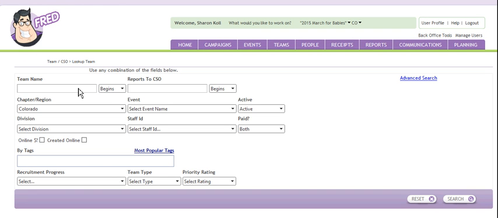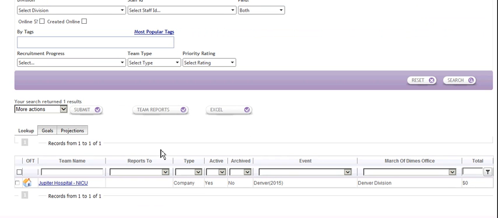Since now you know you've set up the CSO for Jupiter Hospital, you can assign that team that we created to it. So in the team lookup, go ahead and type in Jupiter. We don't even have to put hospital next to it because we're going to look up those things in Colorado that have the team name starting with Jupiter, and we're just going to do a simple search. From your search results, locate the team you want to work with. Here indeed we find our Jupiter Hospital NICU. We're going to click on the team name itself and that takes us to the individual team record.